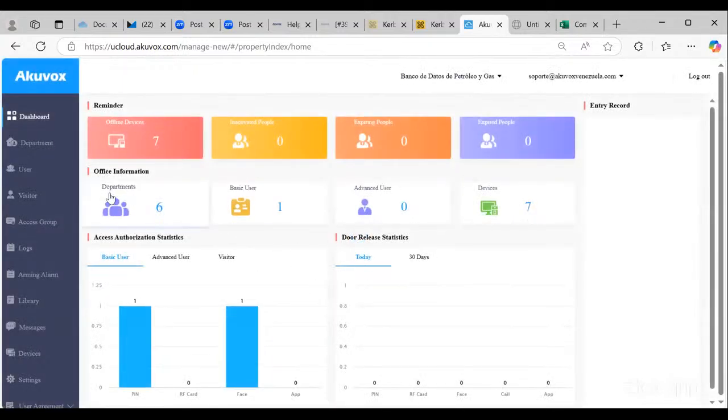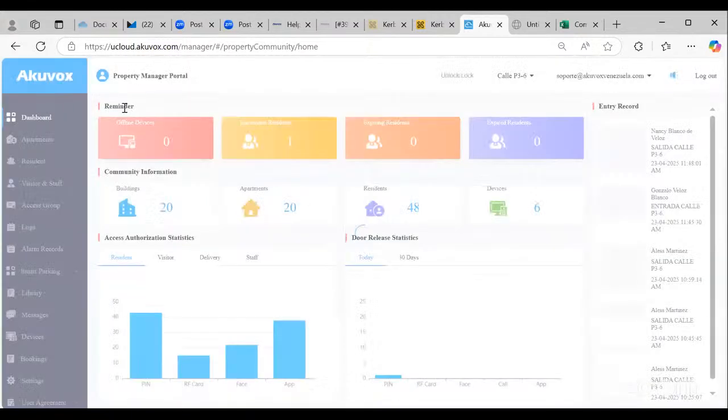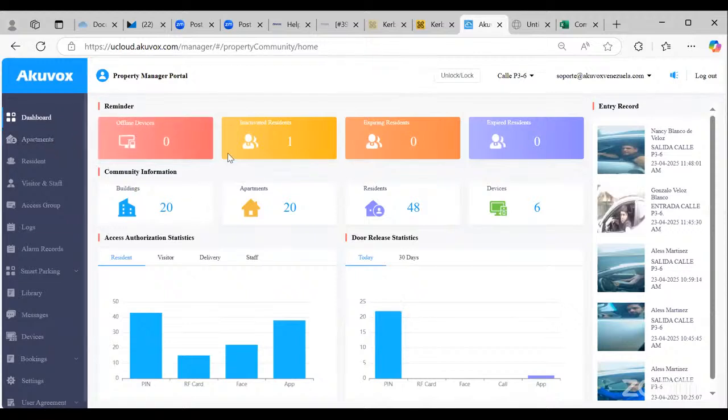Okay, the difference is the following. At the first moment that you enter into the community interface, or property manager community interface, you will see that it is totally different than Office project. Here we have a different dashboard. Okay, this is the community project. The first thing we see is authorization, access authorization statistic, community information, some reminders, and the entry record.